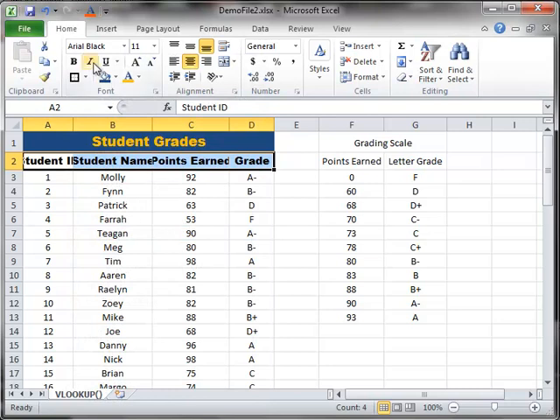Now I'm going to make them italic. These are font style buttons underneath the font style selection drop-down list. You can make them bold, italic, underline. If you expand this, you can make it double underline. I'm just going to make mine italic.